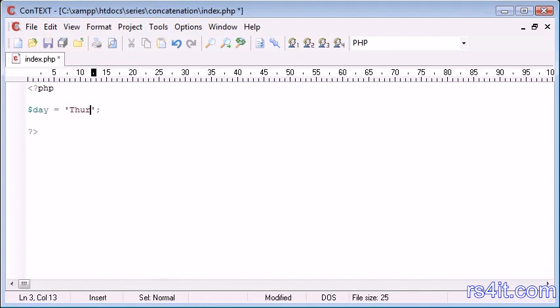So today it is Thursday, and I'm going to create another variable called, let's say, date. And this is just going to be simply equal to the day in numerical value. So it's the 31st today.